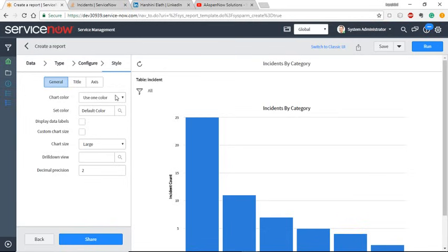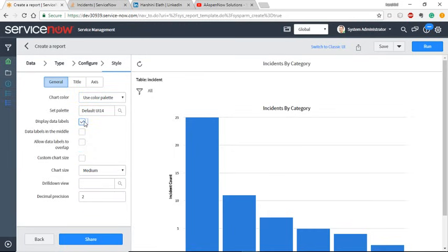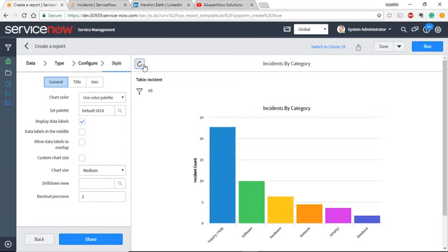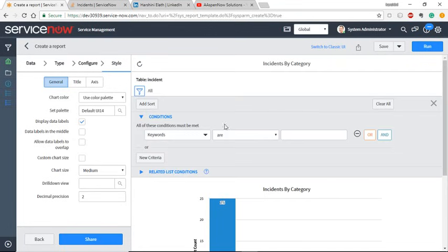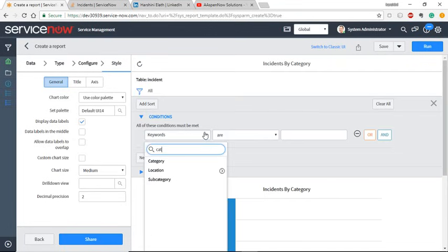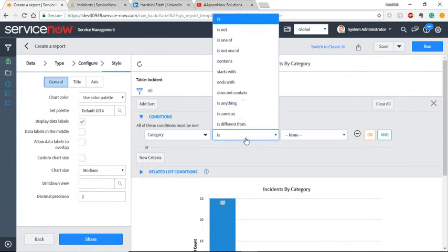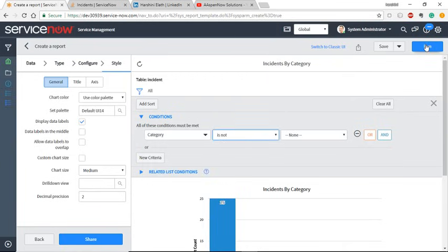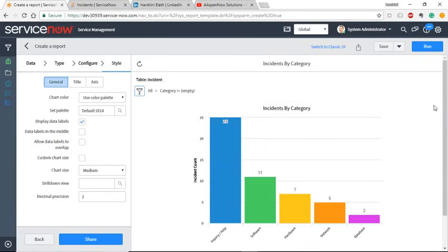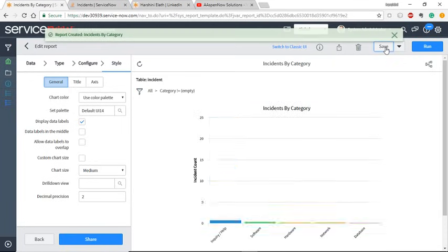I'm going to use a color palette just to show the different categories, keep the chart size to medium, and display data labels, a little bit of styling. And so here we have the incidents grouped by categories. I'm going to remove this empty category. For this, I just need to select the condition category is not none and click run. Now we have the report here, which is grouped by category. To save the report, just click save report.